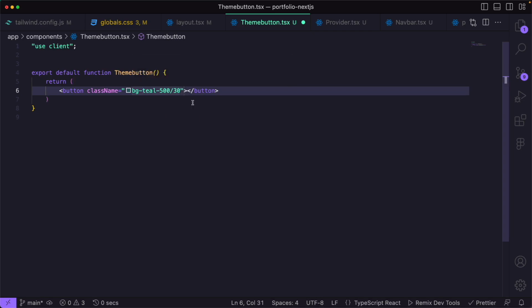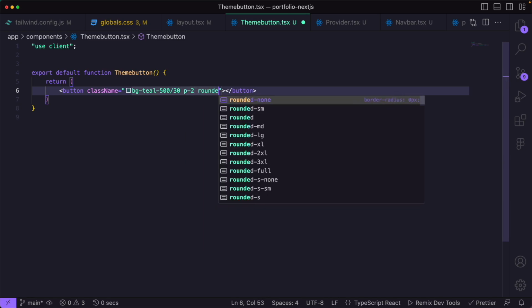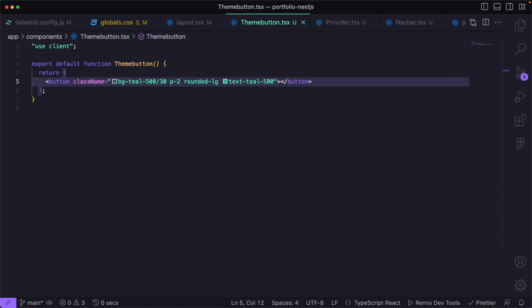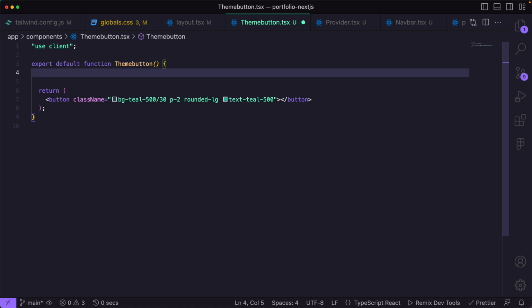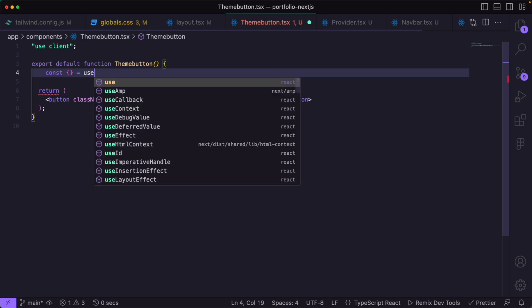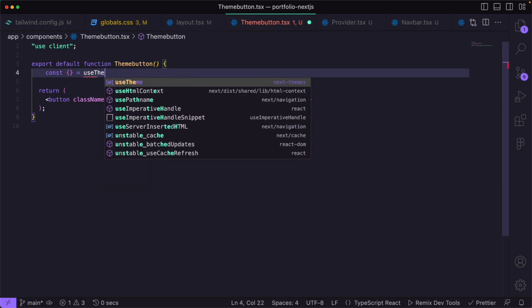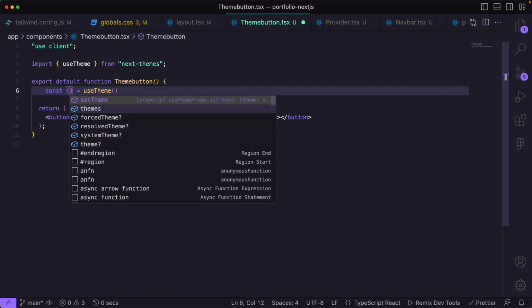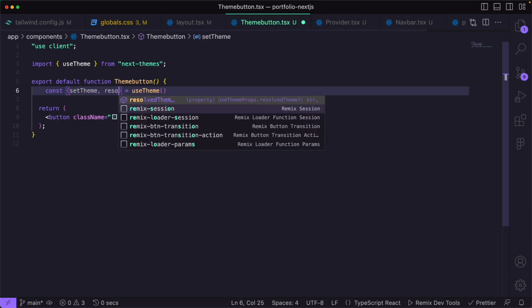Now let's add a few more class names. Let's do a padding of 2, rounded-lg, and text-teal-500. That looks good. Now we'll have to use a hook provided by next-themes to set our theme if the user clicks on the button. To do that, go right here on top and do a const, destructure with an empty object, and this will be equal to useTheme. useTheme will be imported from next-themes. Then inside of our const where we destructured, let's use setTheme and resolvedTheme.